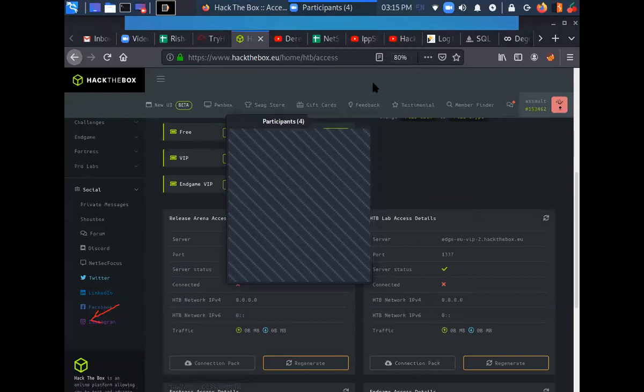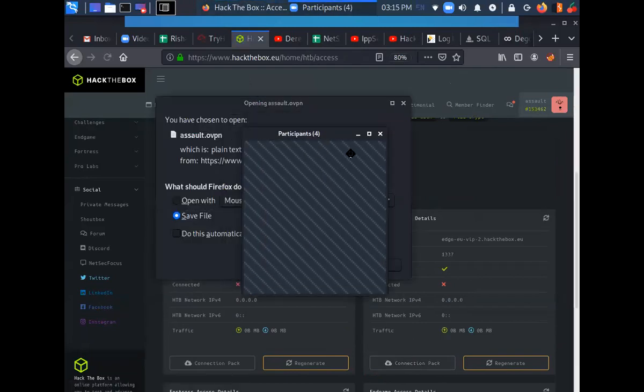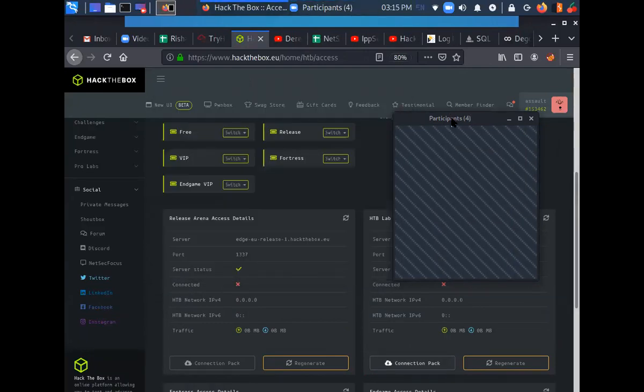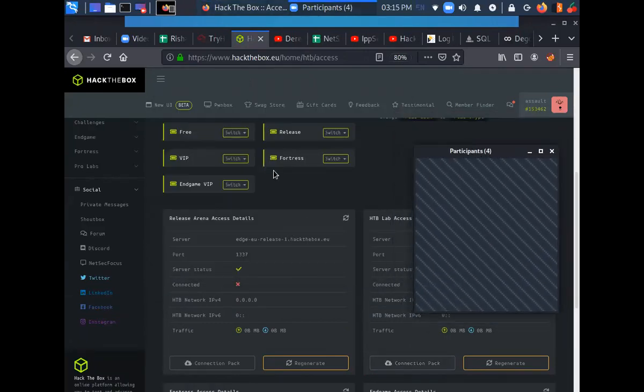Let me just annotate this as well. Give me a quick second. Where is it? Yeah. So this is the button that you need to click. Okay. Once I click on it, you'll see a VPN file is going to be downloaded. Just click on save, click on OK. Okay. So this is your VPN file that you need to use to connect to the labs. Okay.